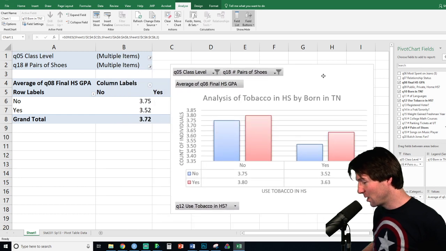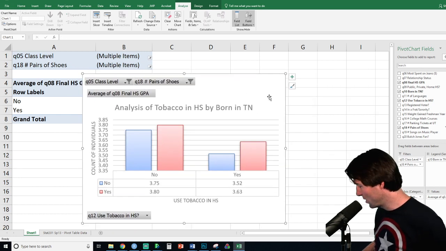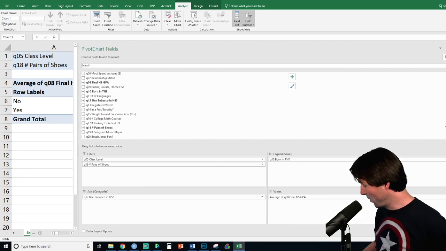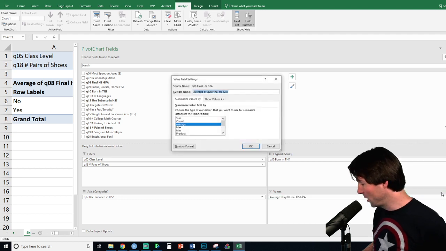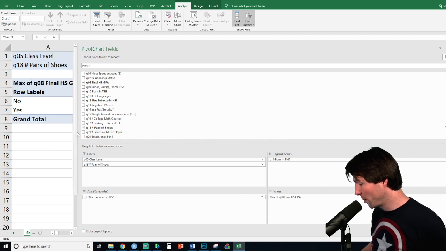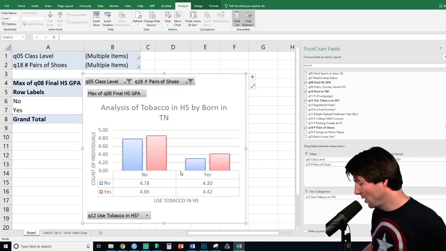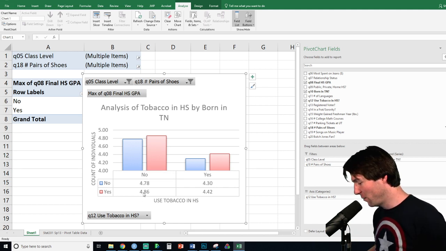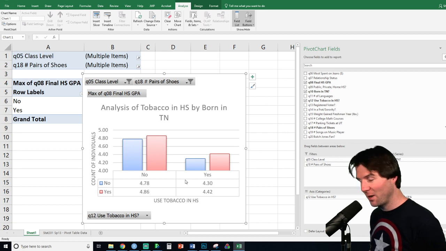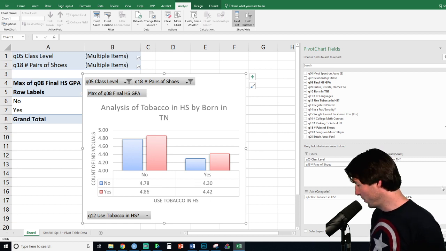And it doesn't mean that you will have this GPA, because we can change this. Let's go to the value field setting and click right here. I'm clicking this button. It's hard to see, but it's a little tab right here, and it's going to bring up value field setting. Let's look at the maximum value on this. These are the people with the highest GPAs in these groups. And you'll see there are some very high GPAs, much higher than my GPA. So we see a 4.86, 4.78, very high GPAs, 4.30, 4.42.